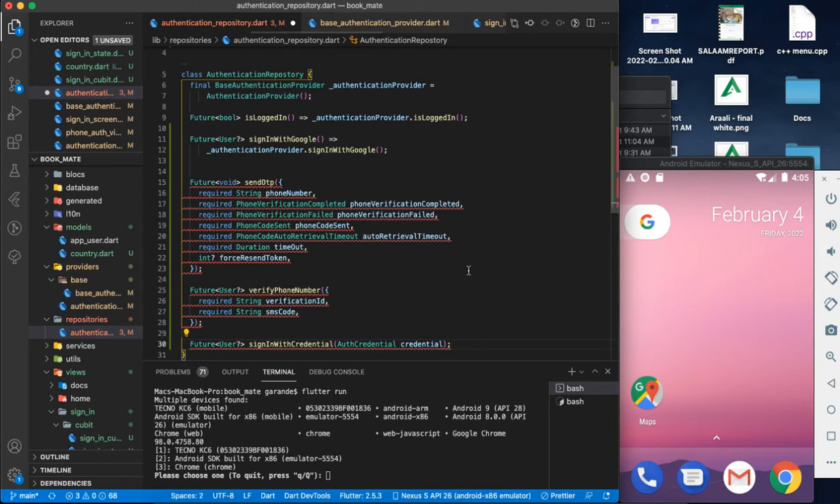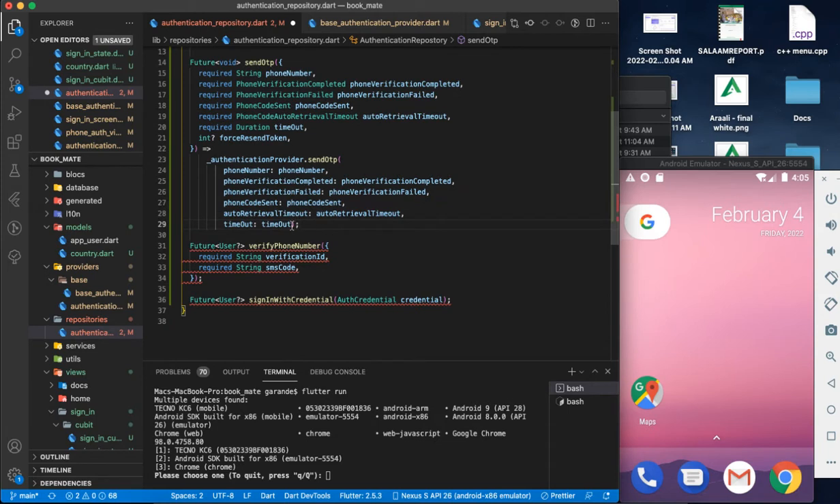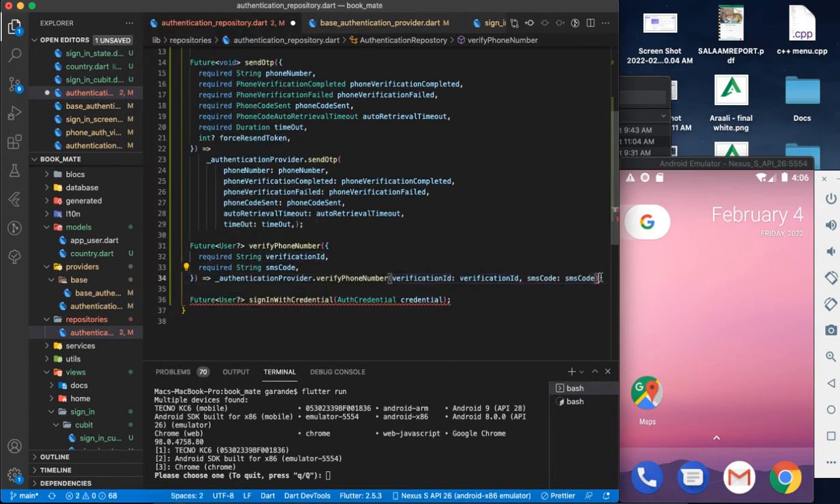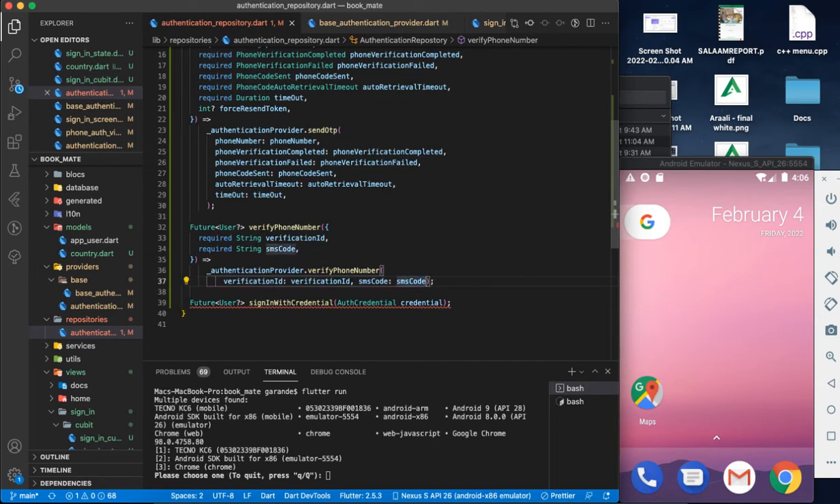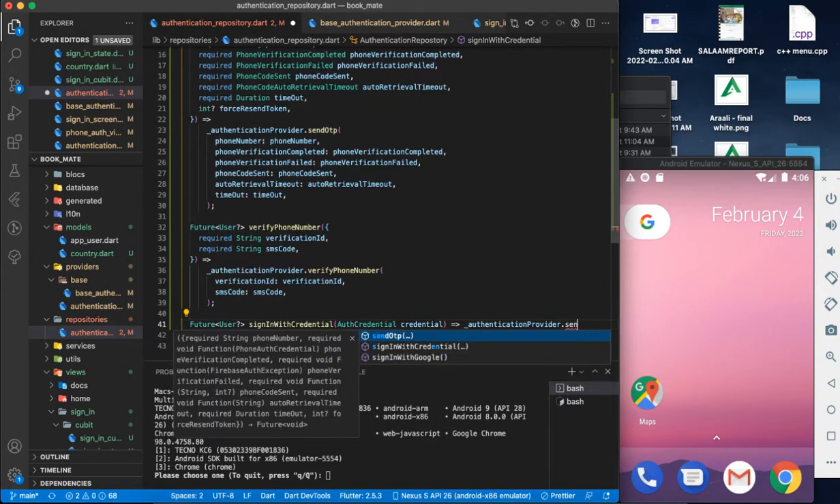So you can bring them here, and what you can do now, we can direct our calls to the authentication provider, that is authprovider.send OTP. That's it. We can do the same for verify phone. We shall direct the request to authentication provider to verify phone number for us. We can now also do the same for sign in with credential, that is authentication provider dot sign in with credential.